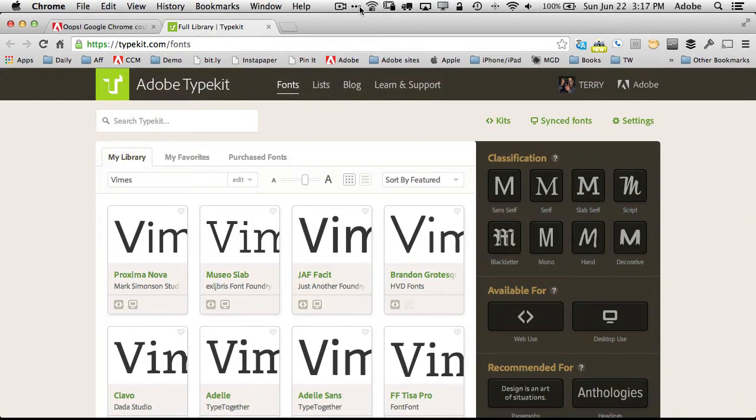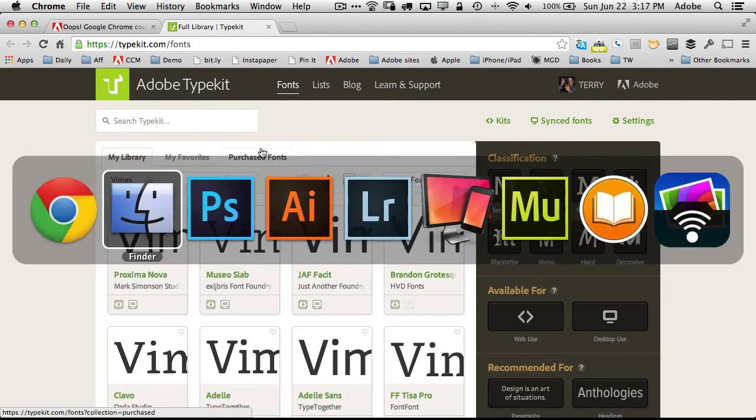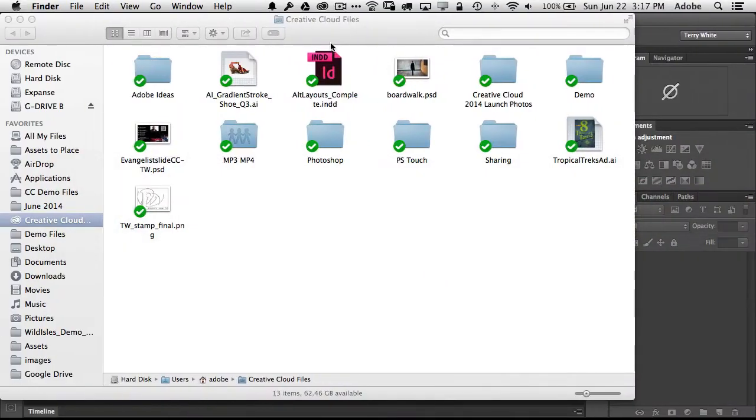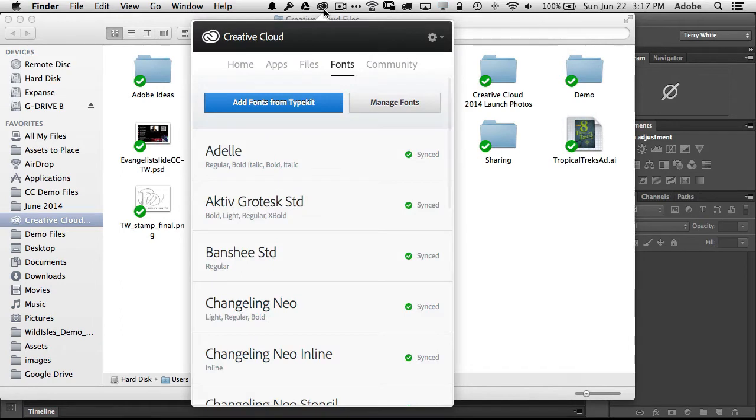Back to the Creative Cloud app. Those are fonts that work in any app. They don't go in the system, they go in a place where we put them, but they're available to any application.